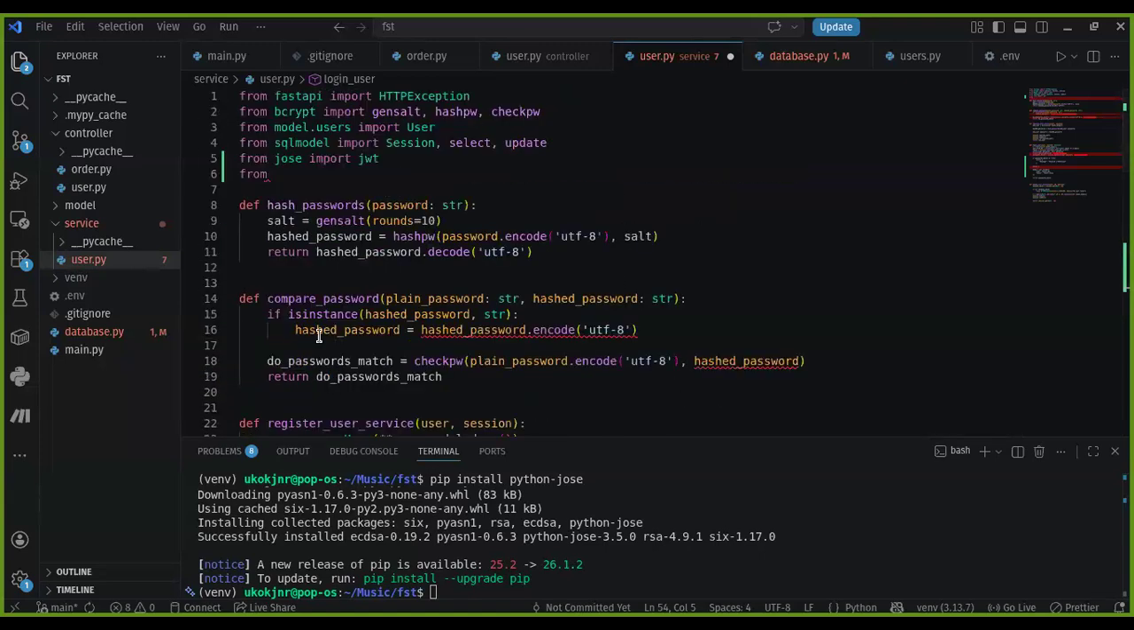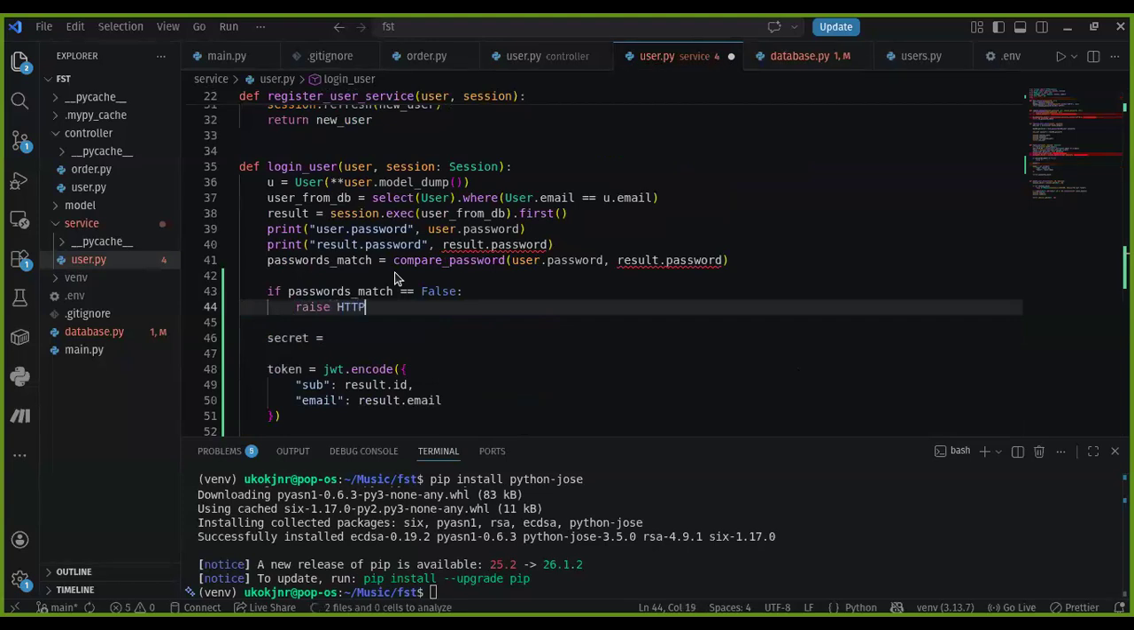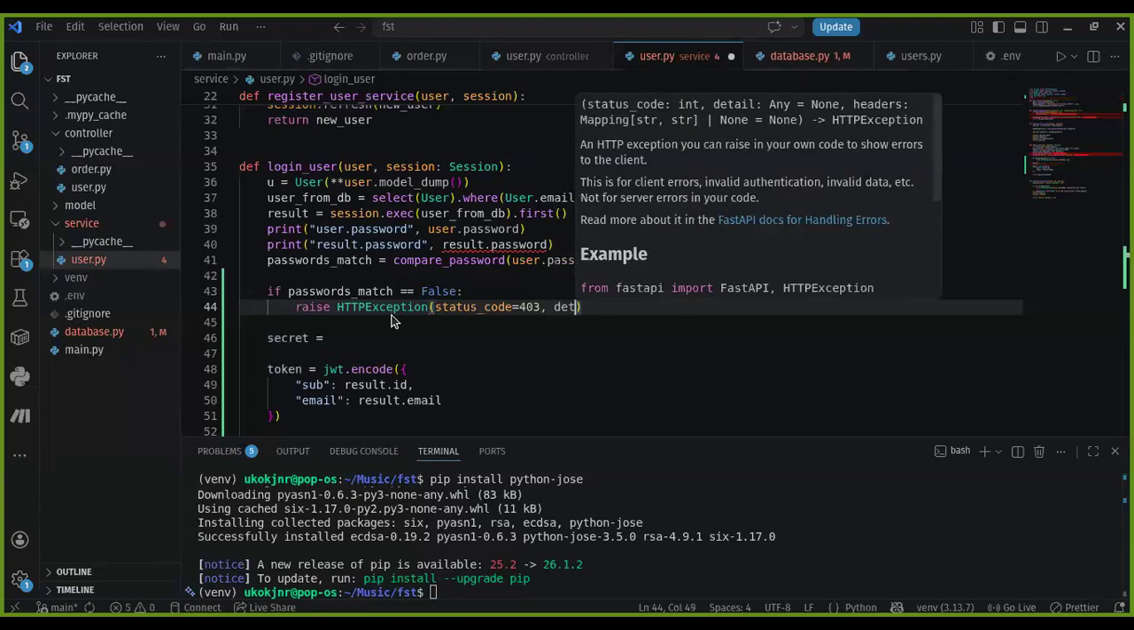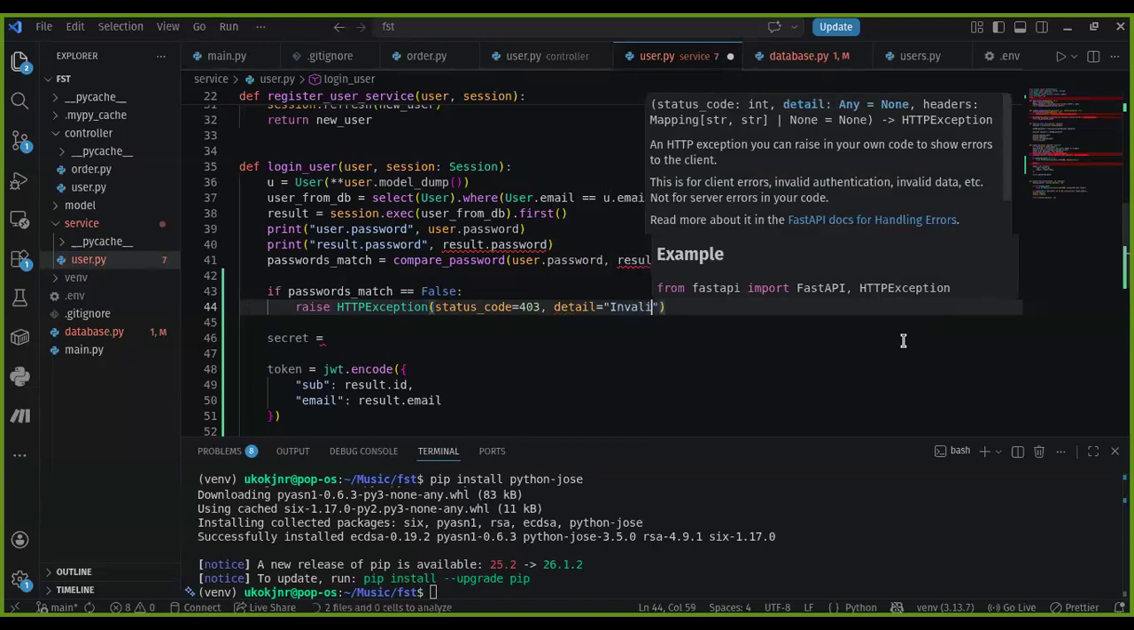return it more appropriately. So we have come here, instead of returning this, I'll say this should raise an HTTP exception. So the HTTP exception with the status code of maybe 403, and then the detail is going to be invalid credentials.